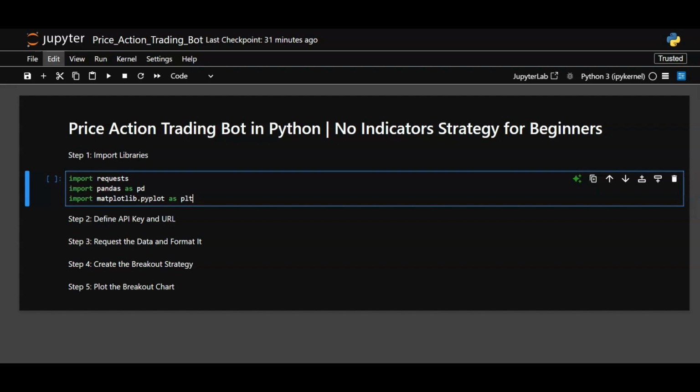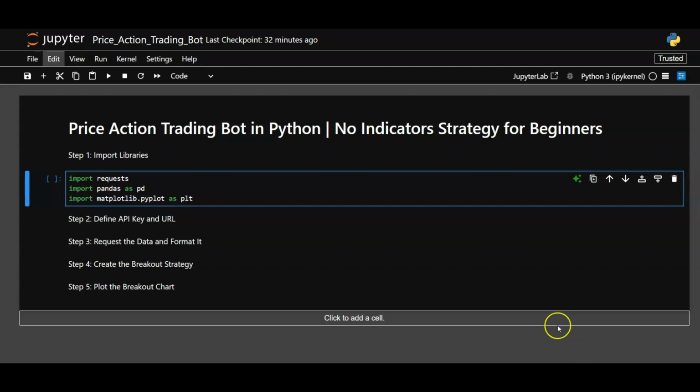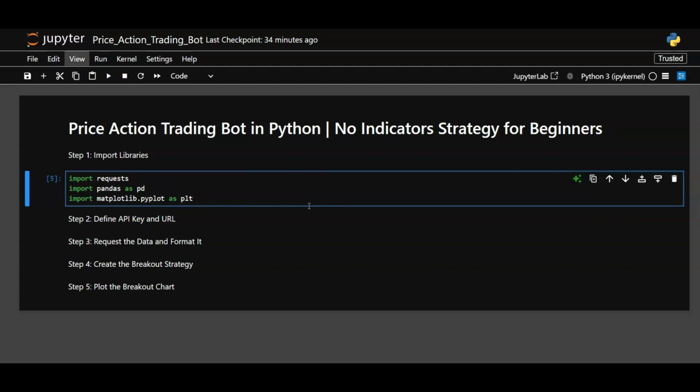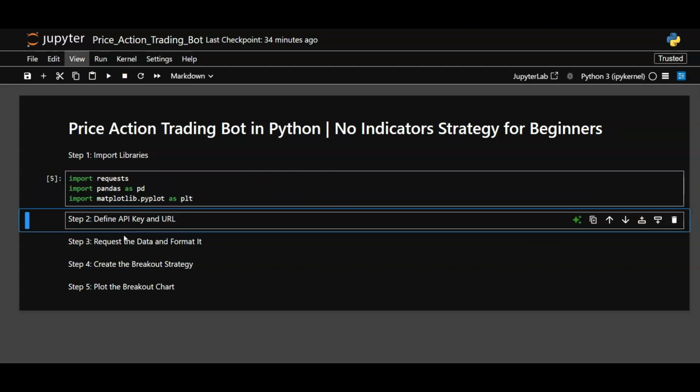So we need requests. So that lets you connect to the internet and pull data from the website. Pandas organizes the data in rows and columns like Excel. And matplotlib helps you draw charts so you can visualize the data. So I will run this code. All right, so it ran successfully. Now we will go to step two.